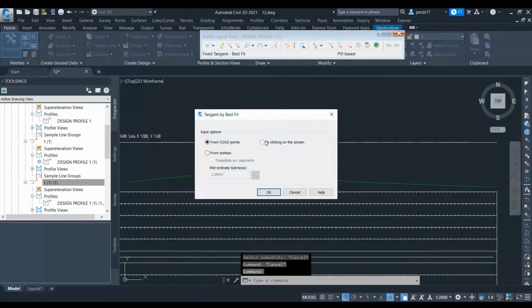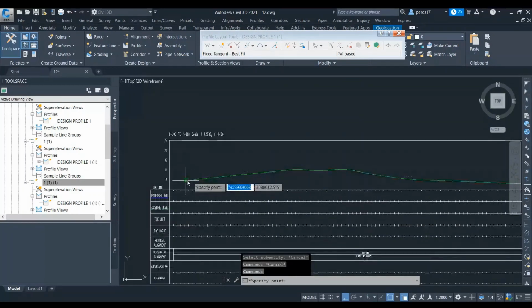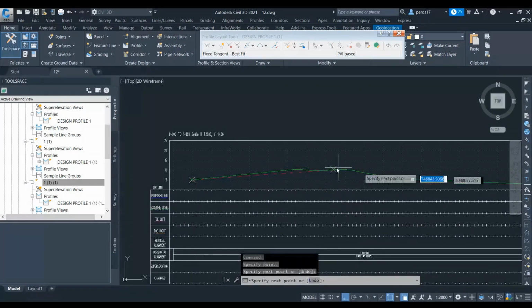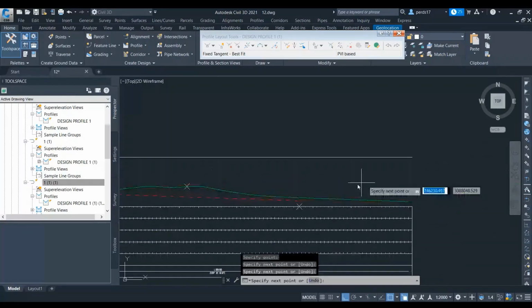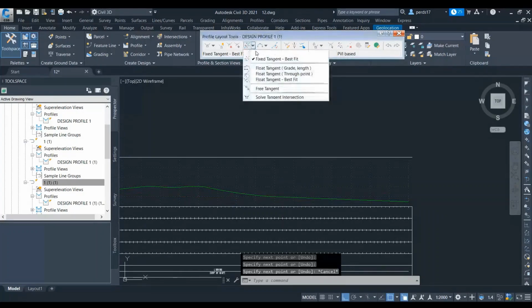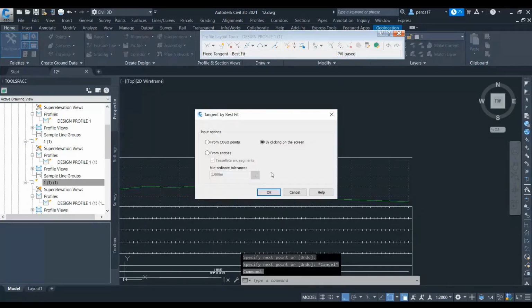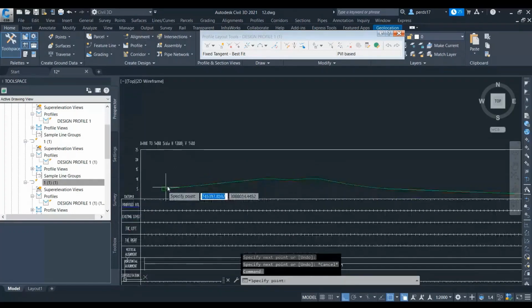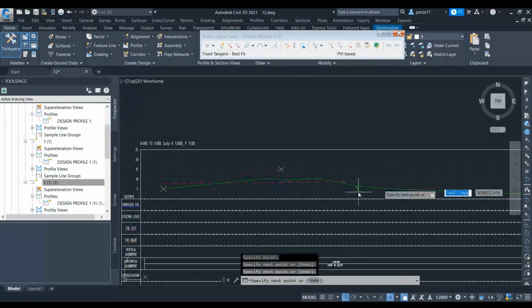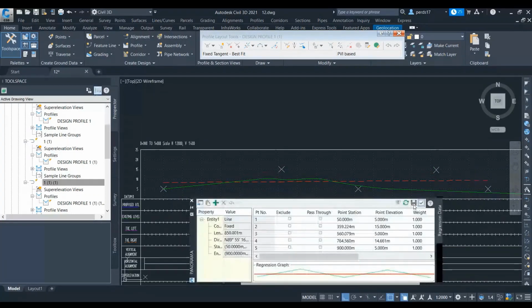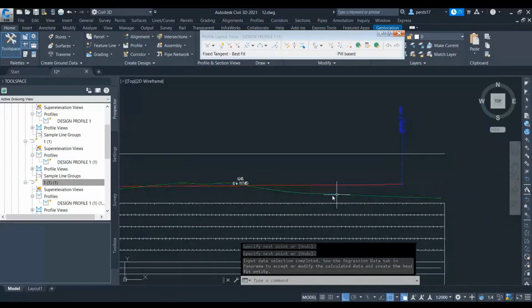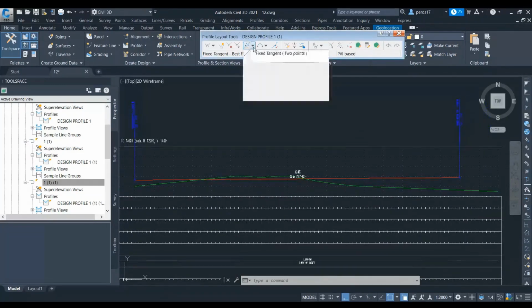If I don't want this, I can create based on points as well. I will use the same option. I can use by clicking on screen, and I can define 4-5 points. Suppose I want this point, this point, this point, and this point. It will create one average line based on that. I will do it again. I just click the escape key. So first point, second point, third point, fourth point, fifth point, and accept the solution. It will give you a fixed line. So this way you can use the fixed elements in your design.